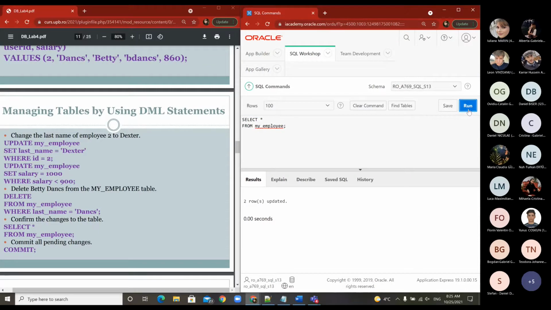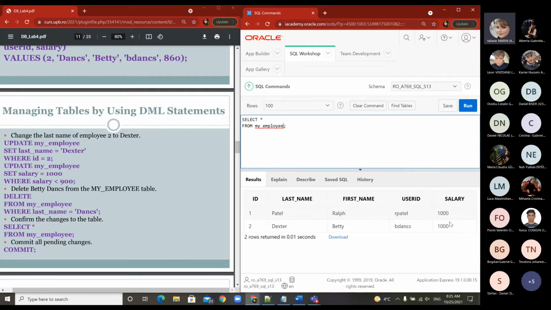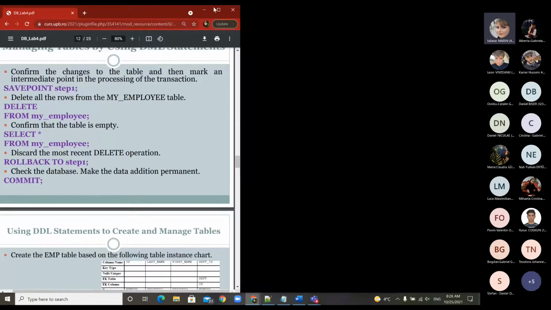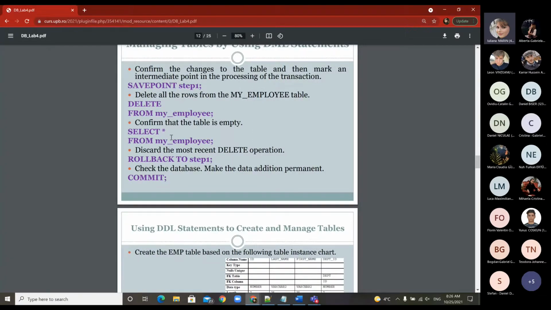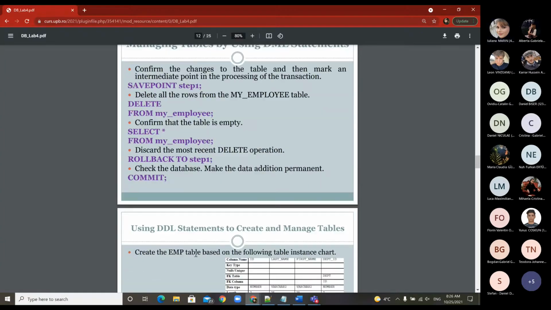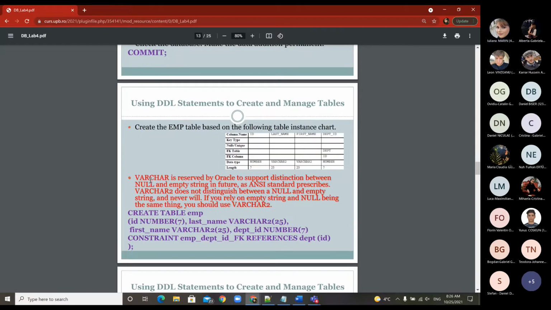okay, you would see that you have the updated values. You can also commit all the changes, and now comes the part when you've got the save point. The save point is done when you make some error, and you will have the delete, let's say, of everything that is inside employee, and you want to see that it's empty, so you have the select star, and you can even roll back to what was before at the save point. Okay, and you would commit everything.